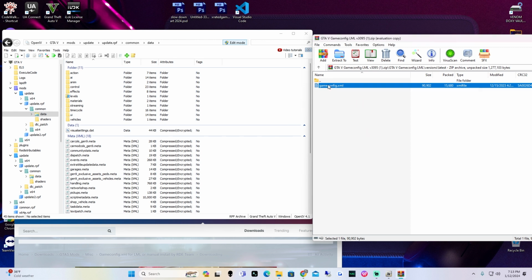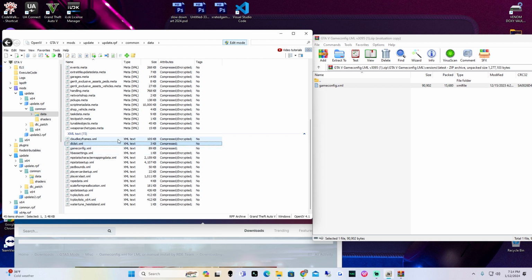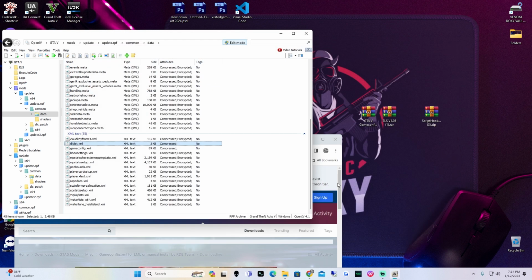Okay, that's simple. You guys know it worked when you see that the Gameconfig.xml just says compressed and it's no longer saying encrypted, okay? That's how you know it worked. Same thing with your DLC list. You know you saved your DLC list, but this no longer says encrypted. Okay? So we're done there. Gameconfig has been installed. We're done with that, all right?